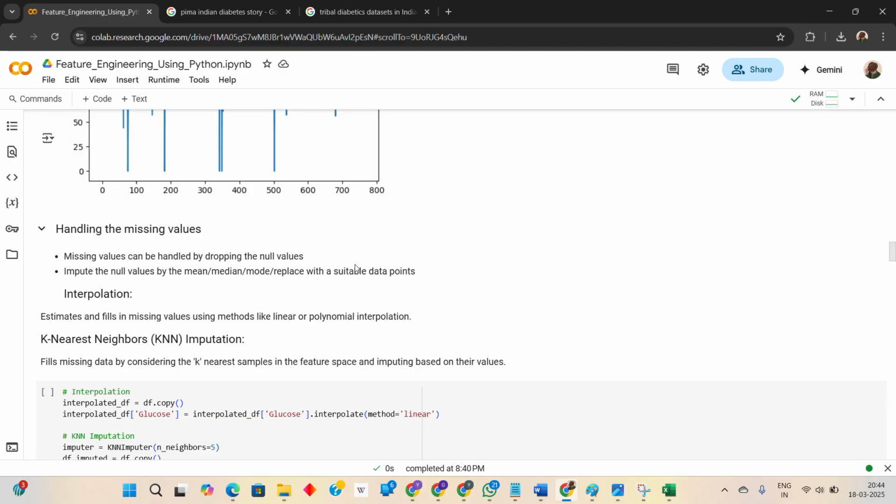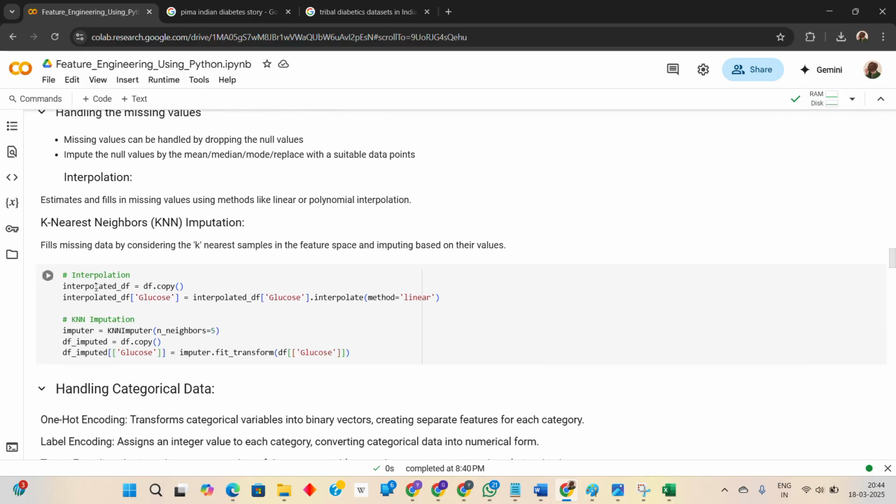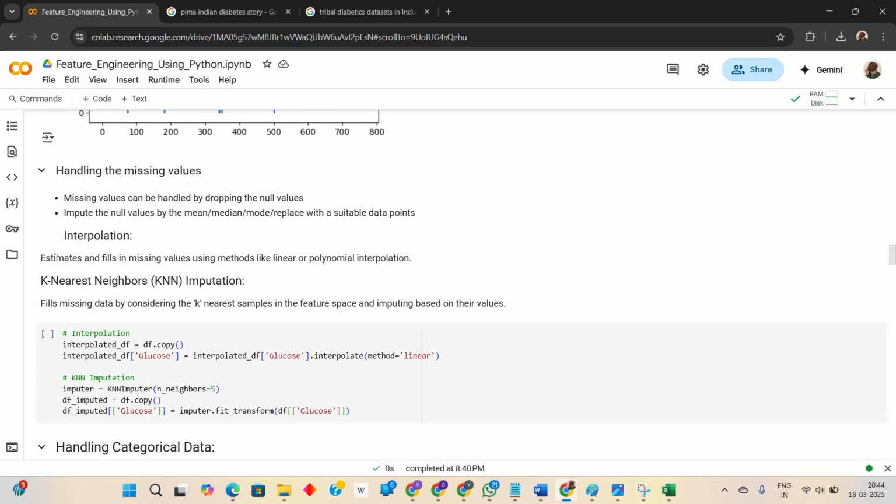And there are some other ways also. That is what we are going to learn in today's session. The first thing is interpolation. Interpolation is where we estimate what the missing value can be, and then we fill the null value with it. We can do this in two different ways: linear interpolation or polynomial interpolation.